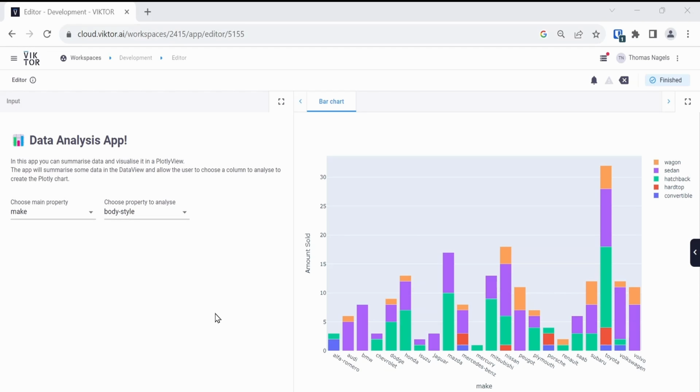In this video I'm going to walk you through our data analysis tutorial. Right now I have the final application in front of me, and as you can see I have the ability to select two variables based on my dataset. Here I am using a car dealership dataset to investigate what type of cars are good for business.